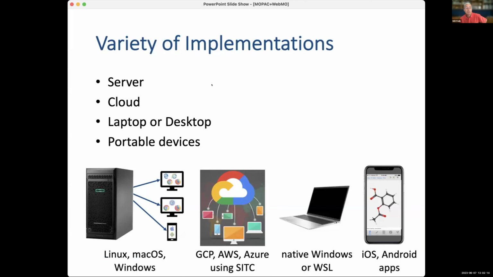The last item I'm just going to touch on is the wide variety of implementations, how MOPAC and WebMO can be deployed. Of course, the classic approach is to put the computational chemistry program, MOPAC, and perhaps others, and WebMO on a server, which could be Linux, which is what we recommend, but we also support macOS and Windows, and then all the clients can access them over the internet.